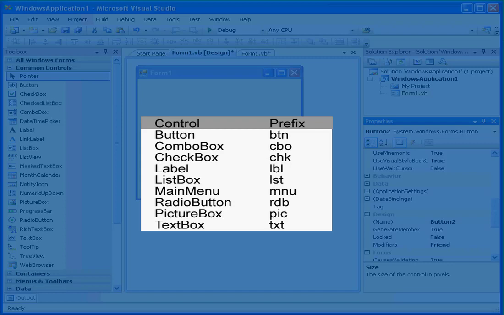I'm going to show you a list of some of the commonly used prefixes. This by no means is the only standard, and you may find that down the road you might want to develop your own standard. Button, BTN, label, LBL, listbox, LST.